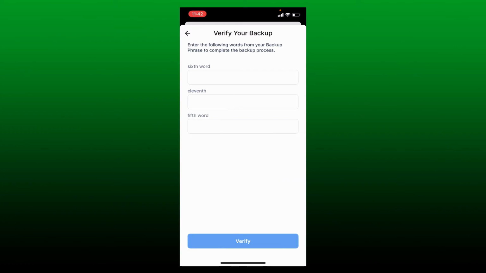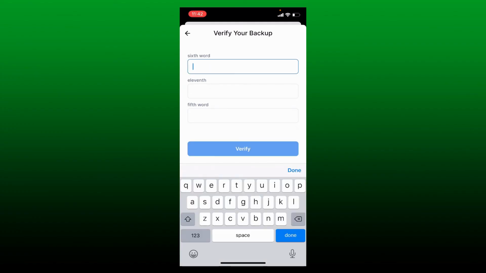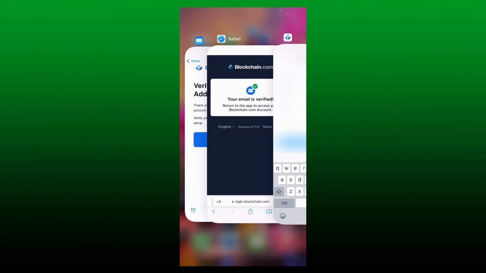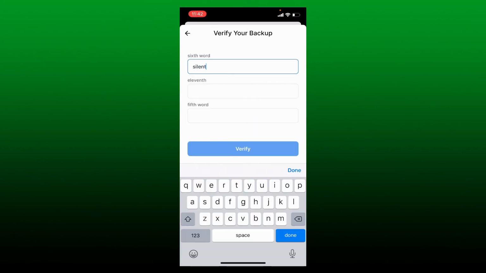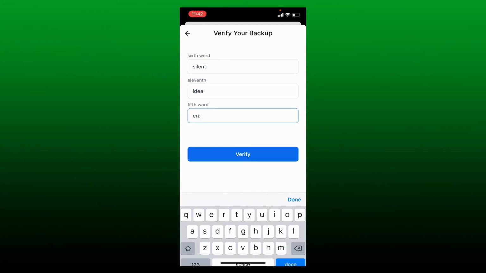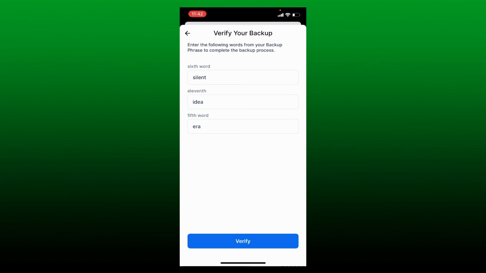Now, you'll need to enter the following words from your backup phrases in order to complete the backup process. You'll need to type in the word as it is asked on the screen. It is asking me for my sixth word, so let me go ahead and type it in. Simply go find your backup phrases and type in the sixth word. Once you do so, on the next field, type in your 11th and your 5th word. Once you are done, tap Verify at the bottom.